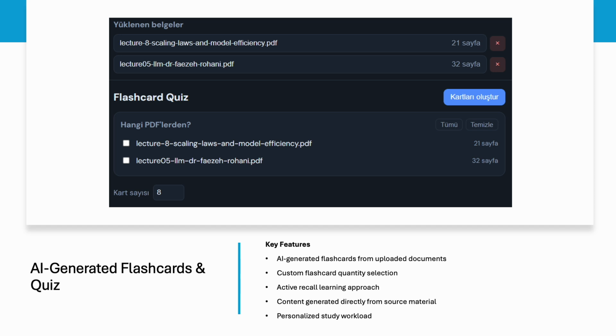This feature is built around the educational principle of active recall. Instead of simply reading information repeatedly, students actively retrieve knowledge from memory, which has been shown to improve long-term learning outcomes.